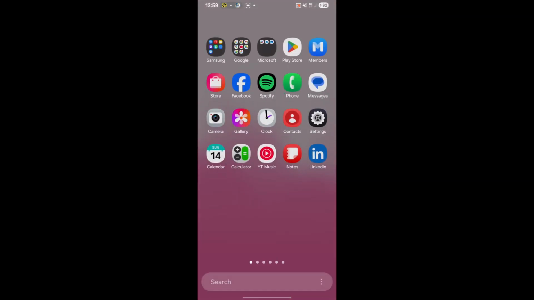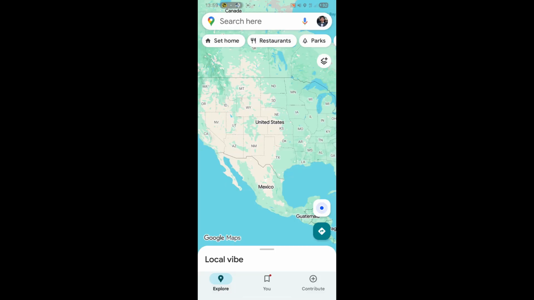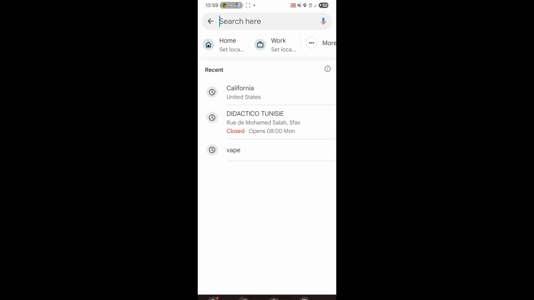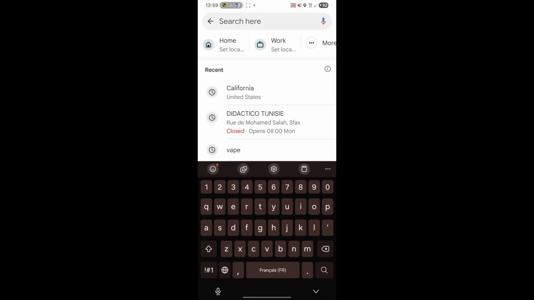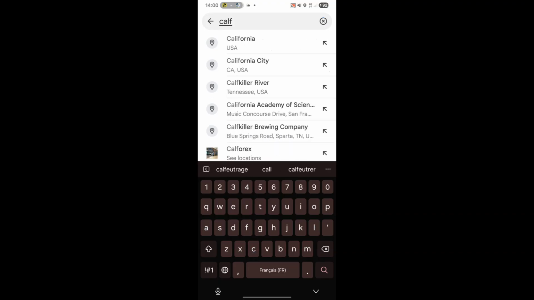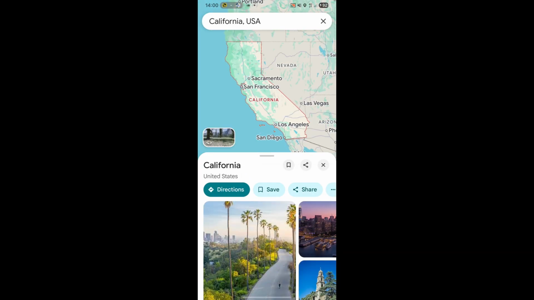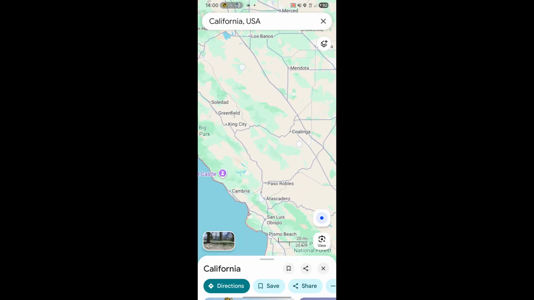Today, I'll show you how to use Street View on the Google Maps mobile app, step by step. First, open the Google Maps app on your phone and make sure you're connected to the internet. Search for a place by typing its address or name in the search bar, or simply zoom and pan around the map until you find the location you want to explore.